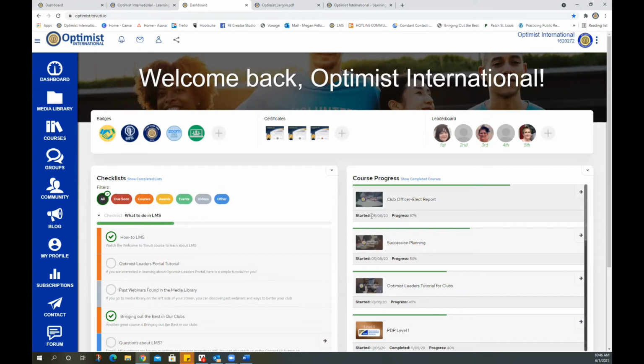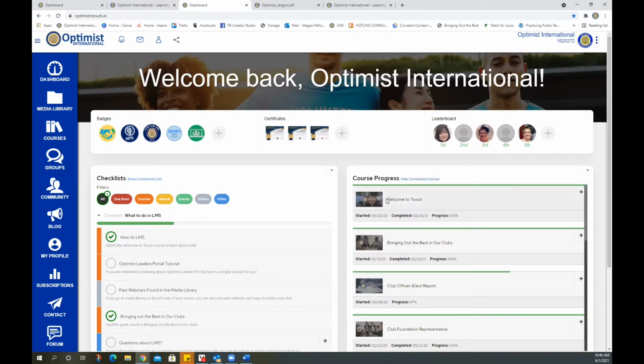So here on the right-hand side, you're going to see course progress. This will show you when you started it and how much progress you have gotten with it, and of course, what course that is talking about. You can also see all the completed courses. You're going to click show completed courses right here. Welcome to TOVUTI. It shows that I started on the 2nd, I finished it this year, and the progress is 100%. So you can toggle between these two. The other way you can see if you've completed a course is through the certificates and the badges.